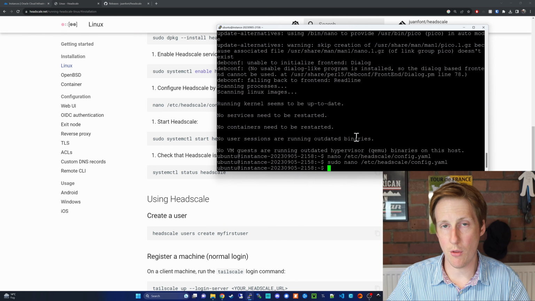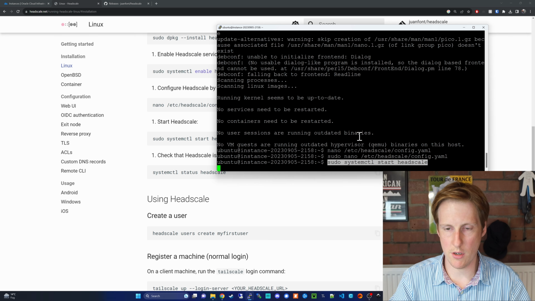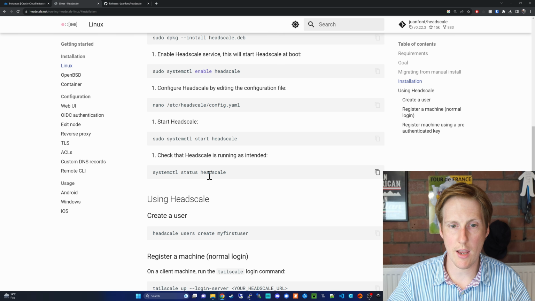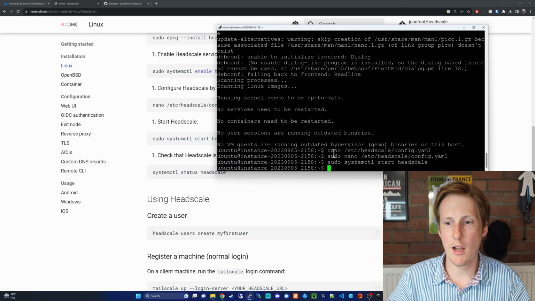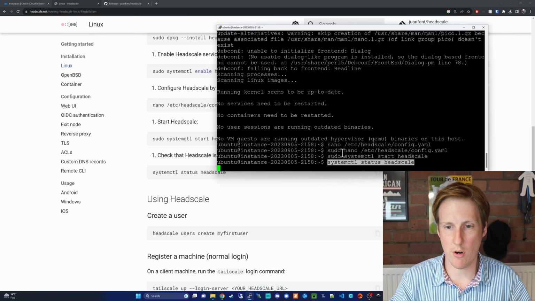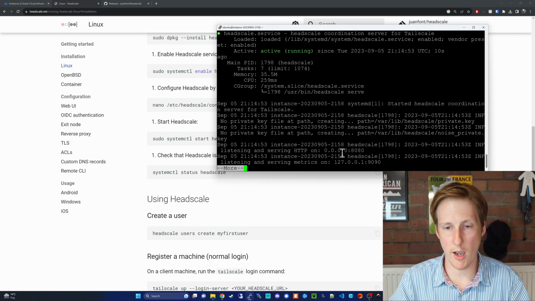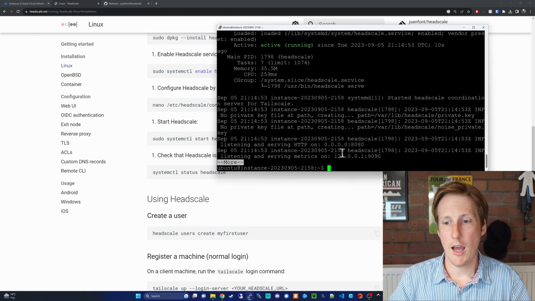The next step, now that we've configured it, is to start the service. So sudo systemctl start headscale. That's done. And then the next one is to check that it's actually running. So with any luck, we should get some green text saying this is running. Yep, active, running, excellent. So Control-C, we'll quit out of that. And now we're pretty much ready to go.